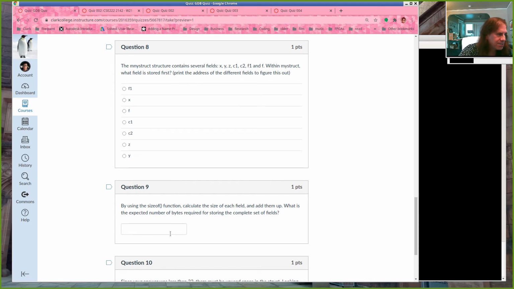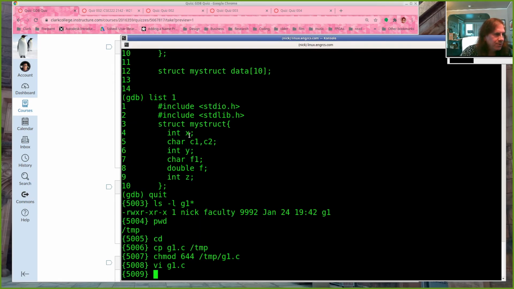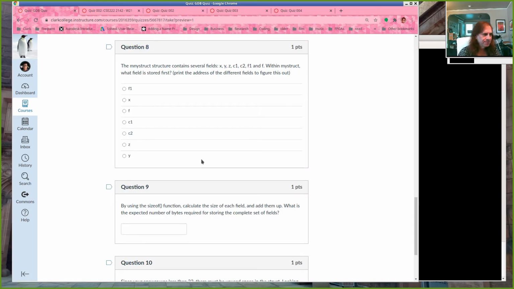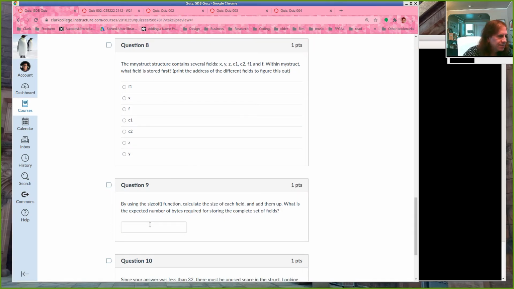Question 9, use the sizeof function to calculate the size of each field. So we know x is an integer, c1 and c2 are characters, and so on. If you print sizeof int, sizeof char, sizeof double, add those up, tell me how many bytes we need to store that information. If we were to pack everything in as tightly as possible, how many bytes do we need? That's your answer for question 9.